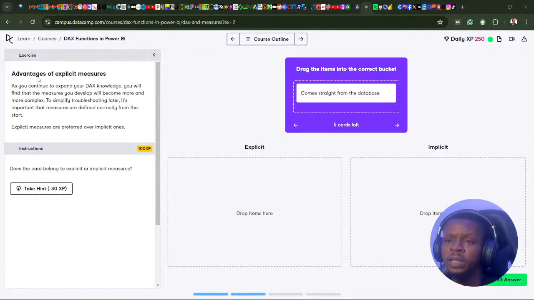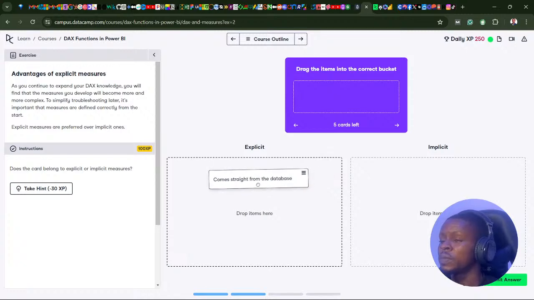Okay, so it says advantages of explicit measures. As you continue to expand your DAX knowledge, you will find that the measures you develop will become more and more complex. To simplify troubleshooting later, it is important that measures are defined correctly from the start. Explicit measures are preferred over implicit ones. So does the card belong to explicit or implicit measures? Comes straight from the database. That should be implicit.